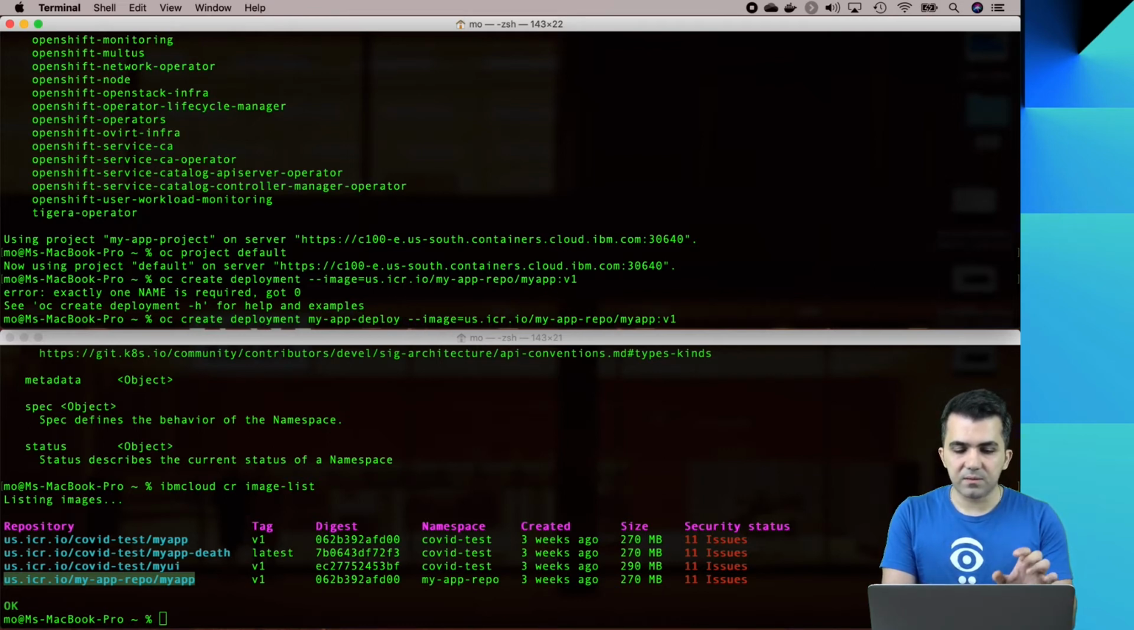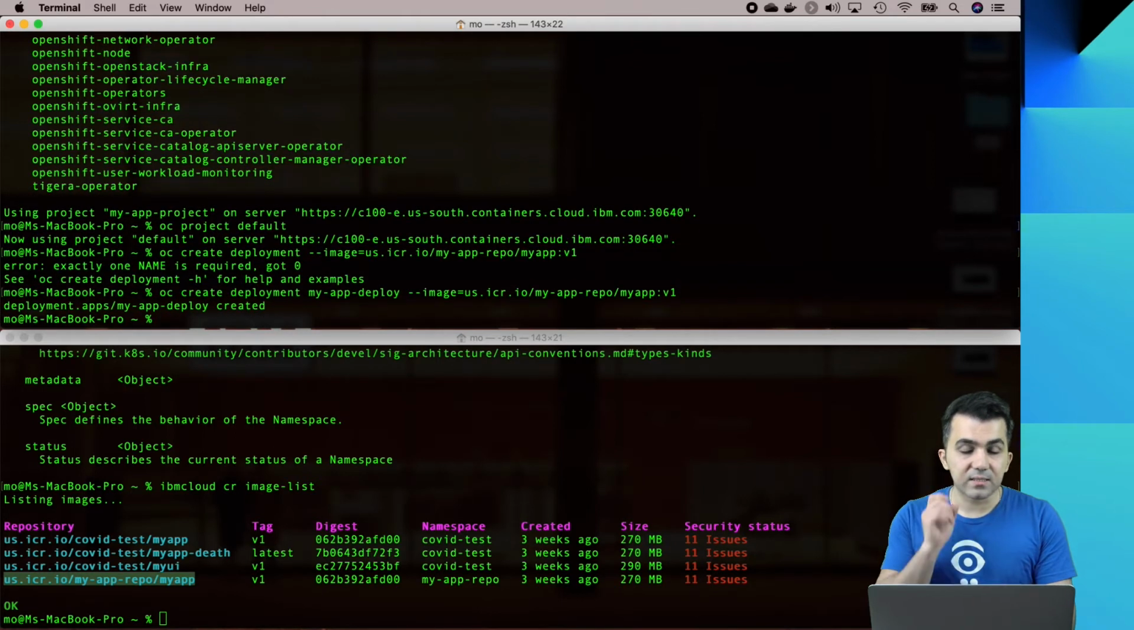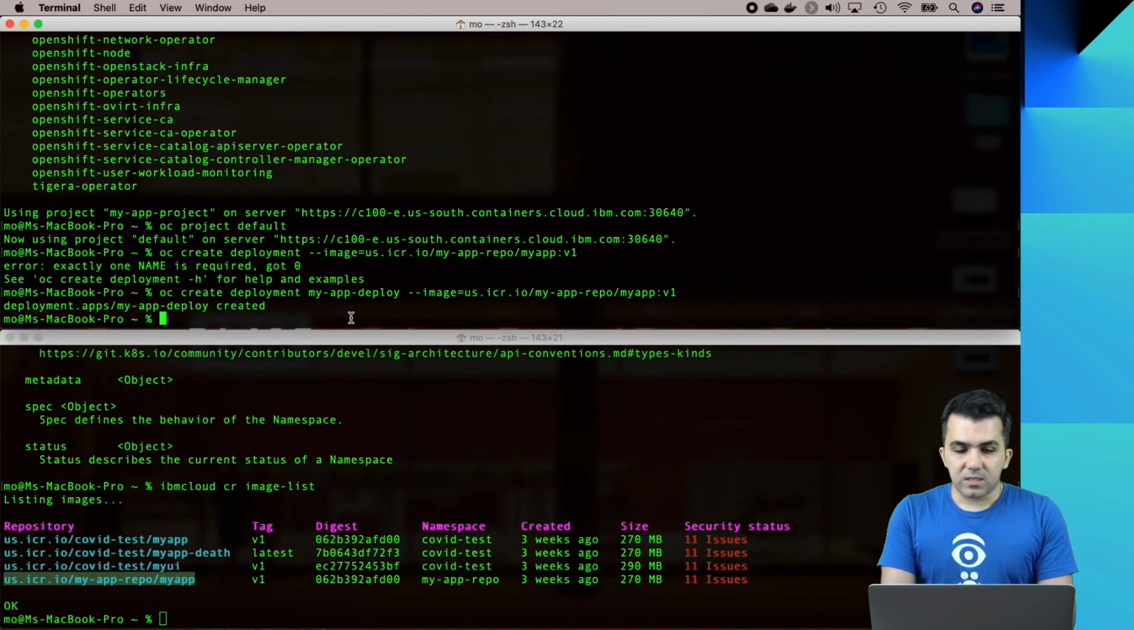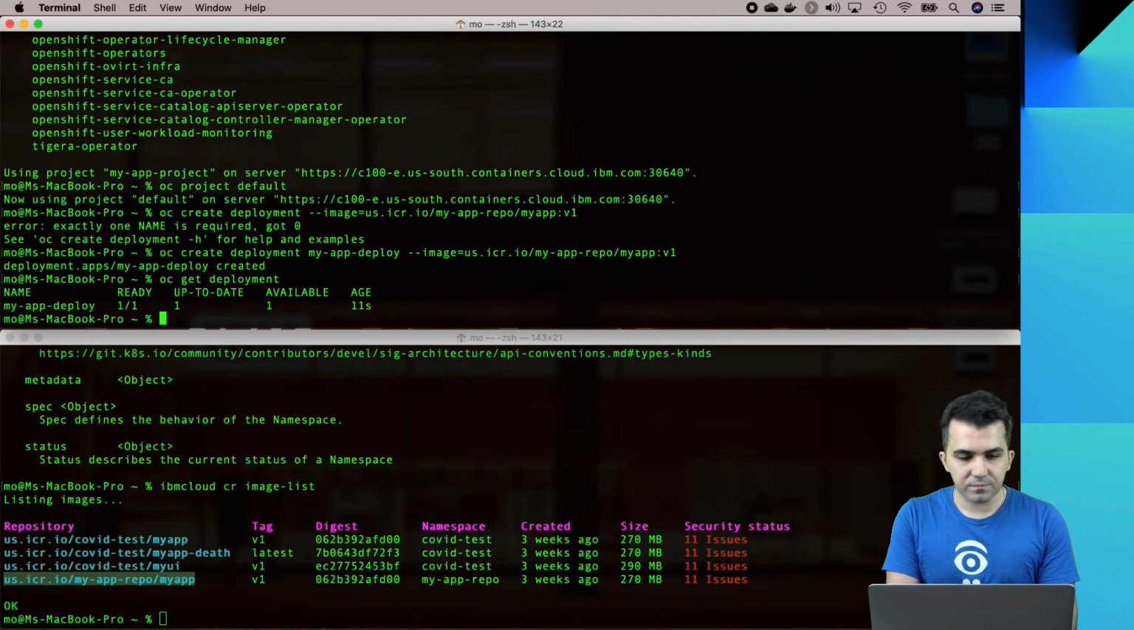As you remember, we used my app repo and then my app project, and I'm going to call this my app deploy, just to remember the sort of resources we're using. So my app deploy, and that's it. My deployment is created. The next bit is to take a look at it. oc get deployment, just to make sure that it's been pulled successfully and the deployment is available. It is available. It's 1 out of 1, ready and available. Age is 11 seconds, so that means it's the same one.